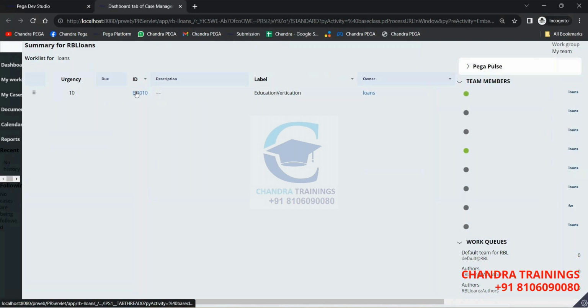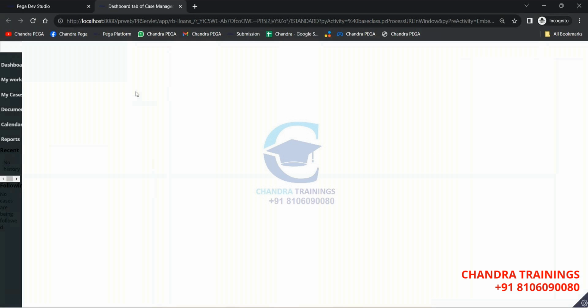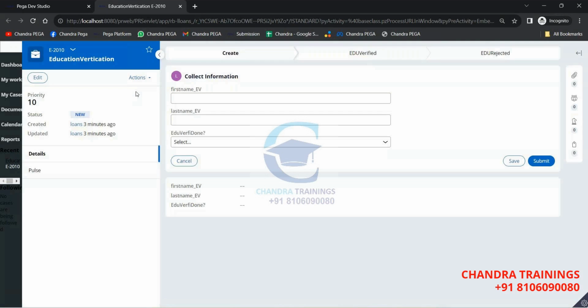So let me open this one, meaning the educational representative is opening his screen where we have to get his own design. First name has to be showing up, last name, and verification done or not. We did not propagate the data still, so as of now it will be blank. No worries there. So I can see this item opened up.